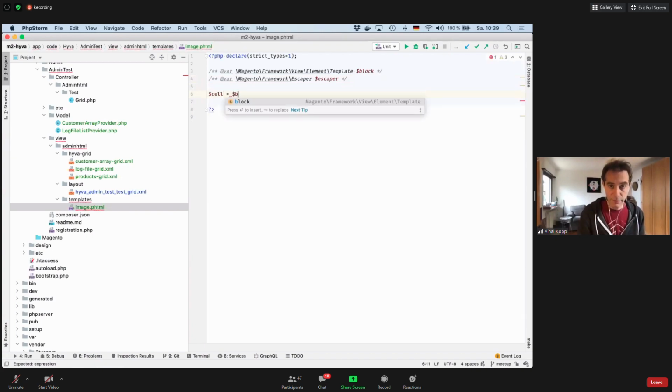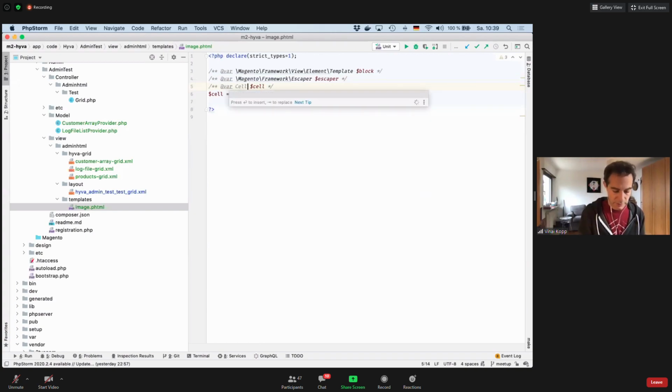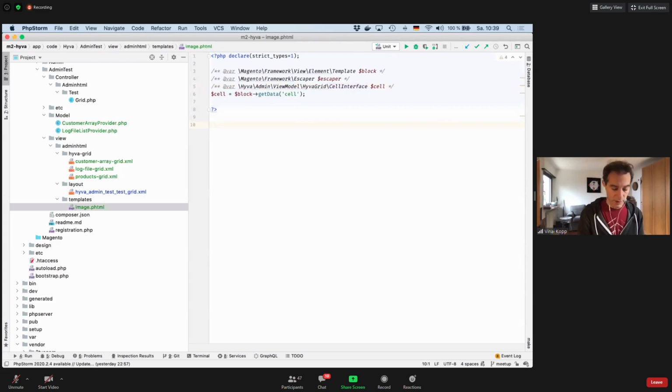And we can get that from the block getDataCell. So it's basically a view model, right? And we can also add a type, and here it's a CellInterface instance right here. And now we can render, let's start simple here. Oh man, PHPStorm, I can't get used to you always. Okay, that's what I wanted.